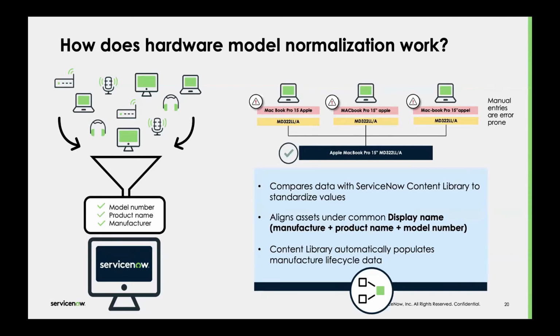Yeah, so in other words, you're retaining the raw data, but you're displaying the normalized view, and you can build reports and do what you need to in HAM through the display name, but you still retain the authentic original data source. Yep. So Lalit, over to you to show us a little bit of how this works.